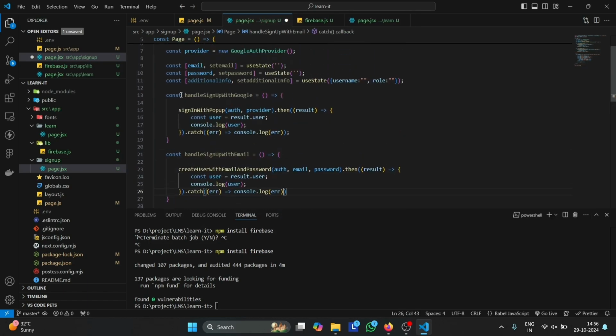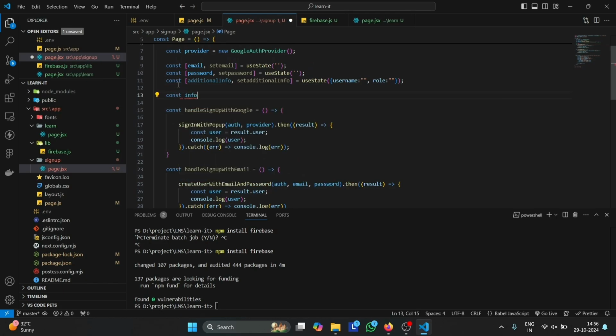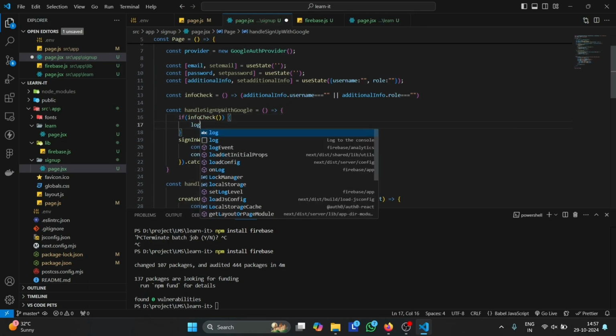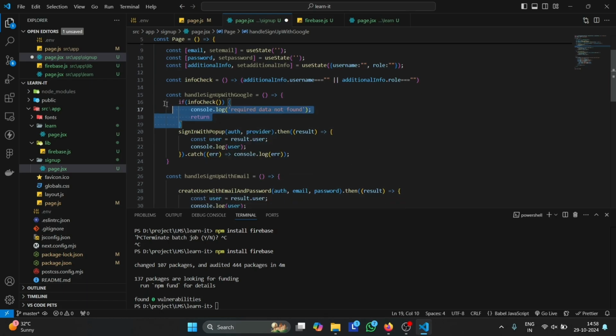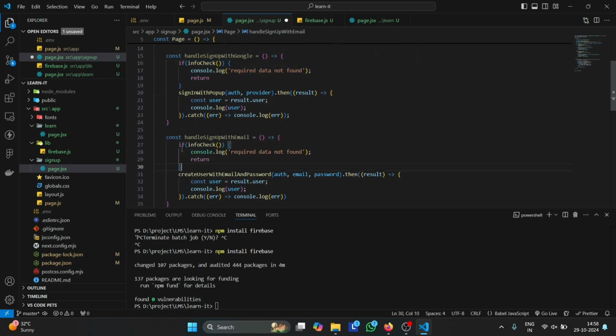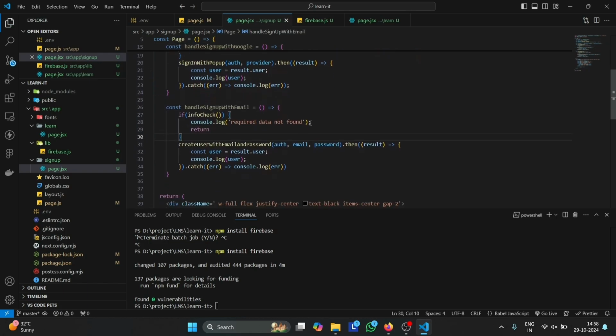These functions are ready, but let's add a check function, which will check if all the required information is submitted or not. Here we will check if the additionalInfo.username or additionalInfo.role is an empty string or not. If either is an empty string, it will return true. Now let's place it at the beginning inside both of the signup functions. We use an if statement. If the info check returns true, then console log that the required info is missing. And then we return here so the signup stops. Let's copy and paste this code in the email and password signup function as well.